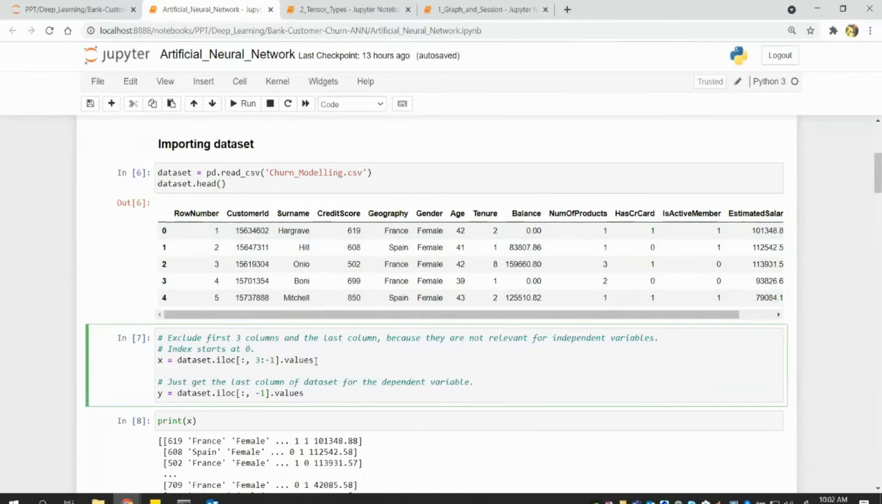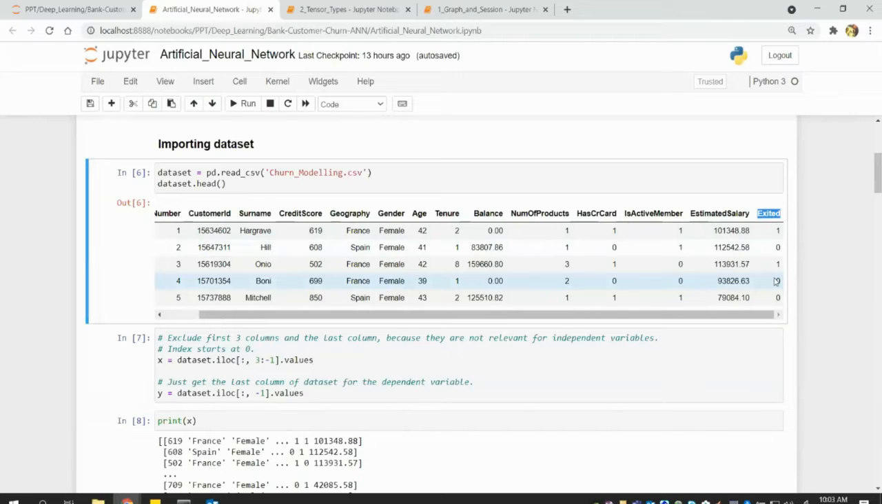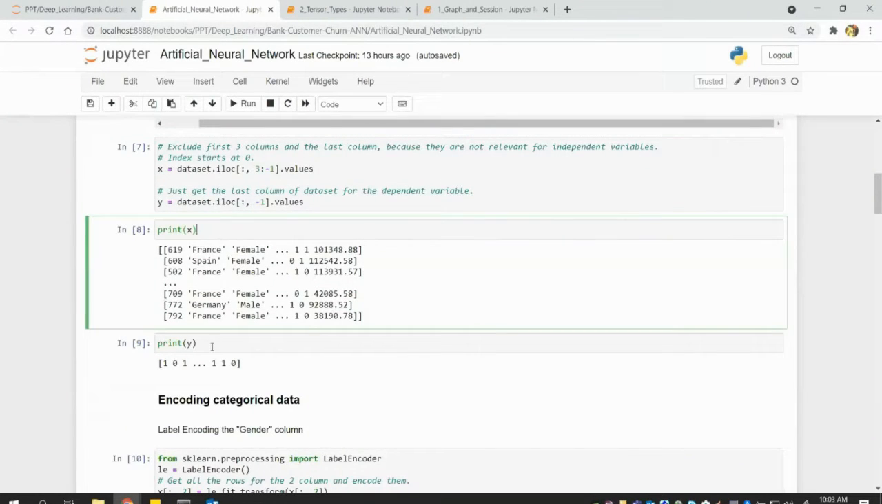I'm saving all the other values in one variable, X. The final value, the target or dependent variable, which is called Exited, 0 or 1, meaning the customer churned or not, I am saving in the Y variable. Now I am checking the X and Y variables. It's in the form of a matrix, by the way. As you know, the neural network takes inputs in the form of a matrix, so that's why we had to do it in this form.